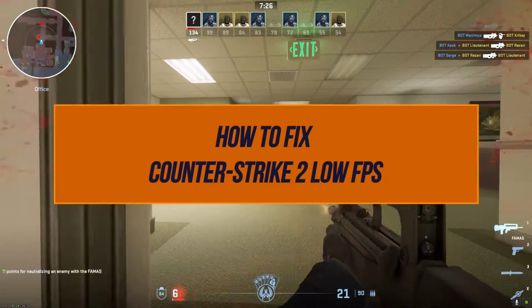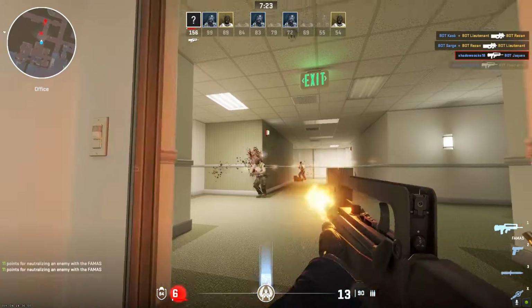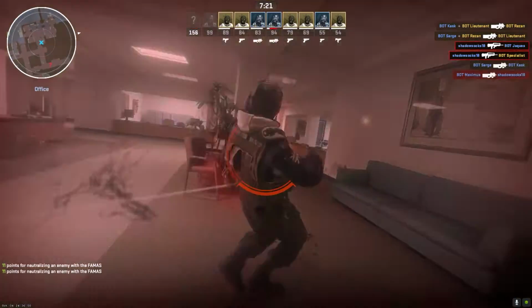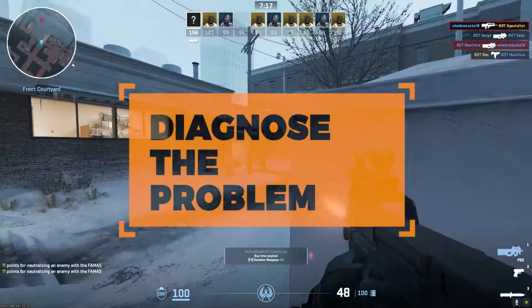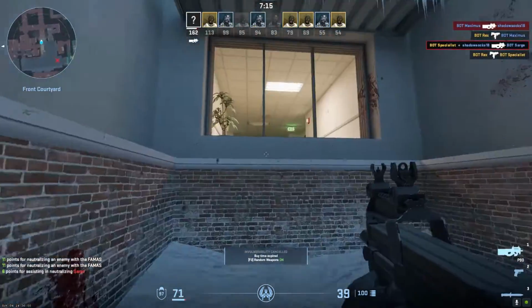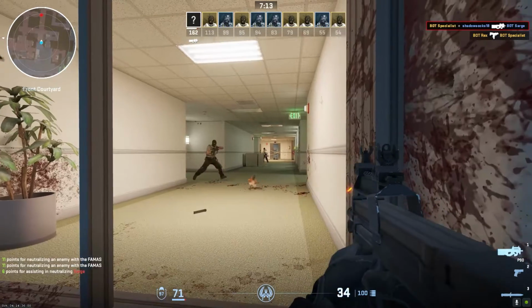In this video, we will walk through various tips, tricks, and solutions to fix low FPS issues in Counter-Strike 2. The first step is to diagnose the root cause of low FPS in CS2. Here are some things you should check.